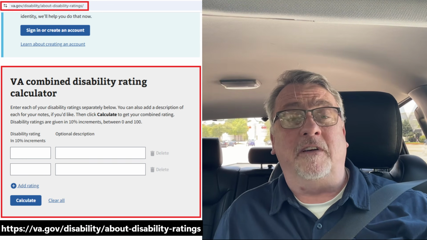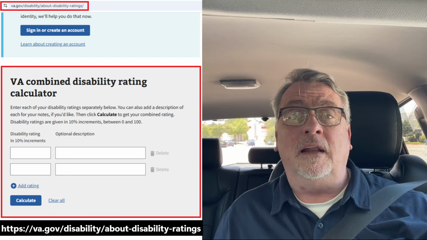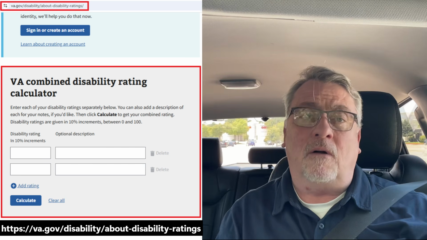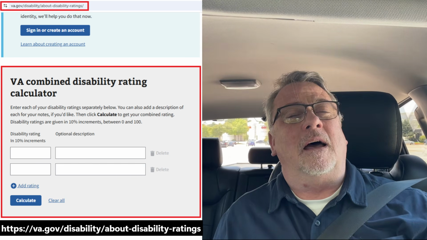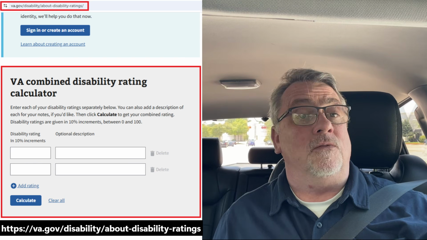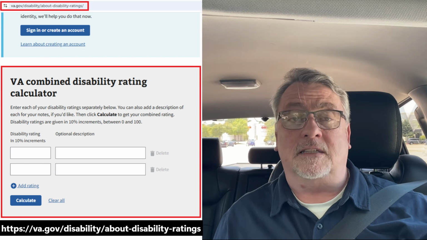Now, you don't have to calculate your ratings manually every single time. There are VA disability calculators online that will do the math for you. There's actually an official VA calculator on the VA's website that'll help you get right on track. I'll put a link in the description below, or I'll have it on the screen here. About a quarter of the way down on that page, you'll find the calculator. Now, you do not have to sign in to get to this calculator. It's completely open. There's also a few veteran law firms out there that have calculators on their websites.